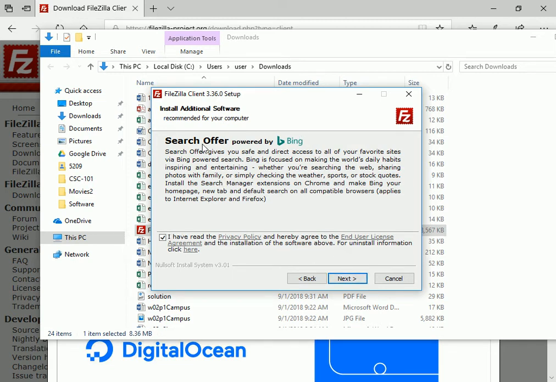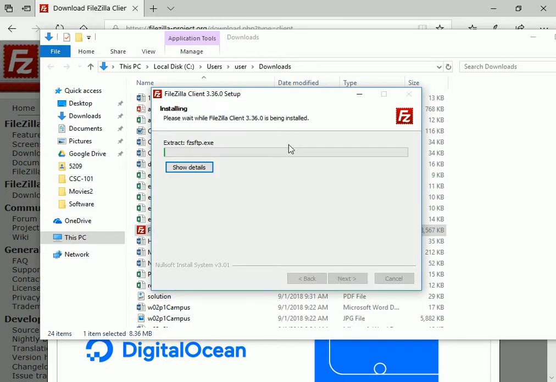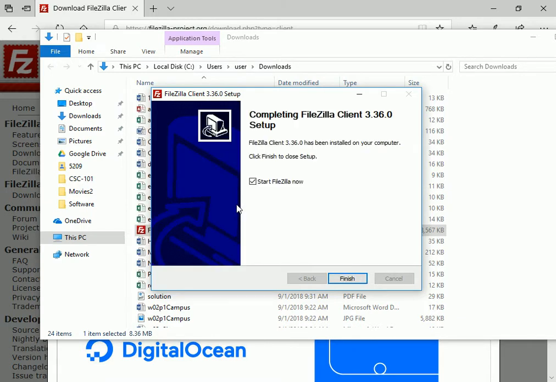Well, I don't know that we want this. I wonder if we uncheck this. I'm going to uncheck this so hopefully it doesn't install this search offer or whatever it is. It's like anything. There's no such thing as a free lunch. There's always extra stuff they try to give you. Yeah, it looks like that works. So unchecking that checkbox will prevent it from installing a bunch of junk that you don't need.